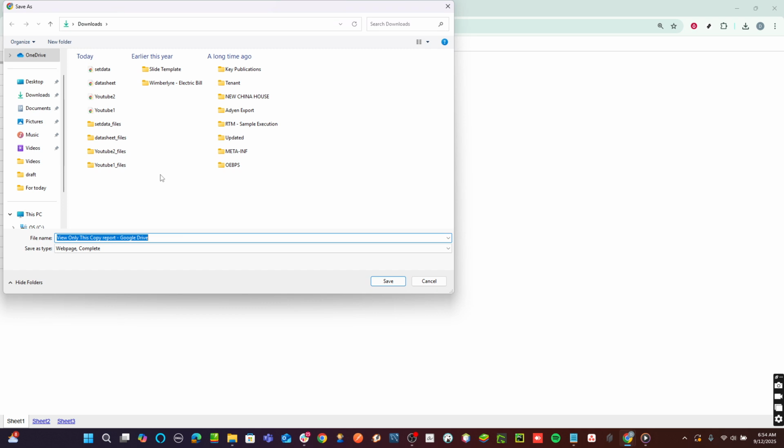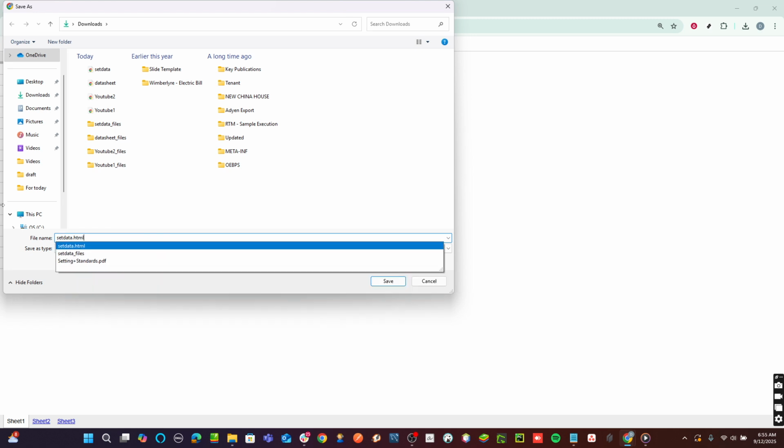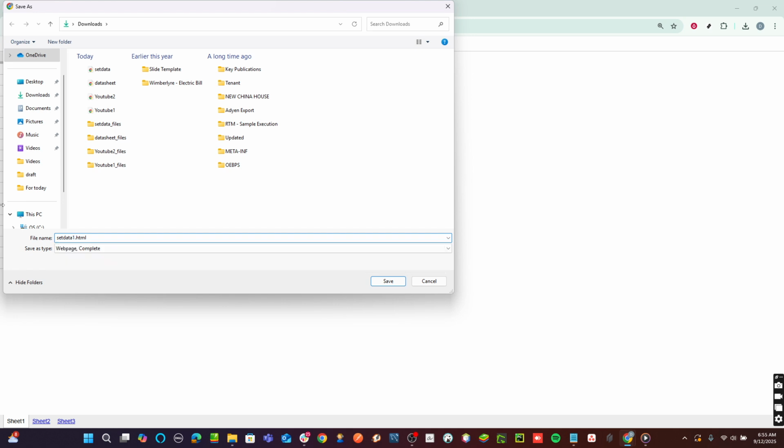The file may initially save as an HTML file. However, don't worry about the file type just yet. You can change it to Excel in the next step. Make sure you're saving the file in a location where you'll easily find it later. Now, here's an important detail. Once saved, open the HTML file using Excel. When you do this, Excel converts the data from the HTML format into its own workbook format.